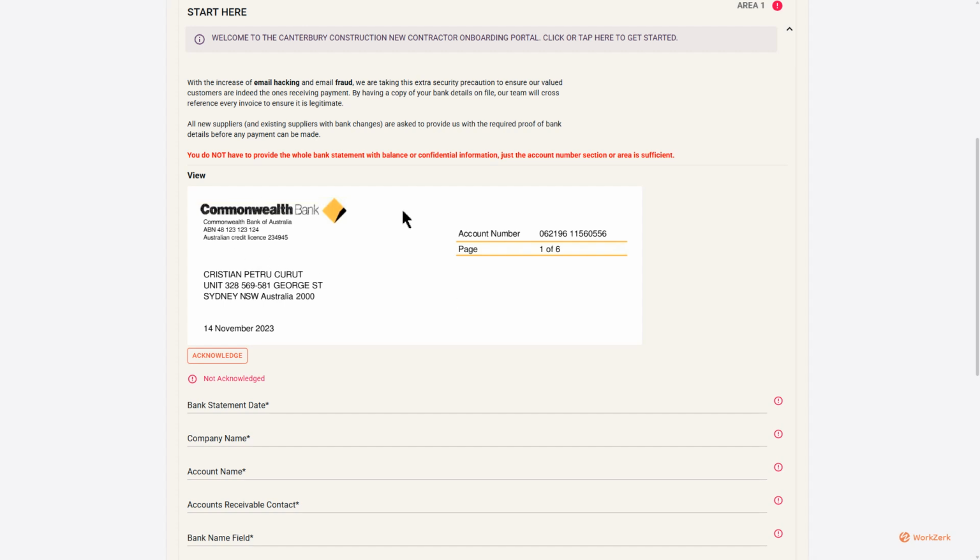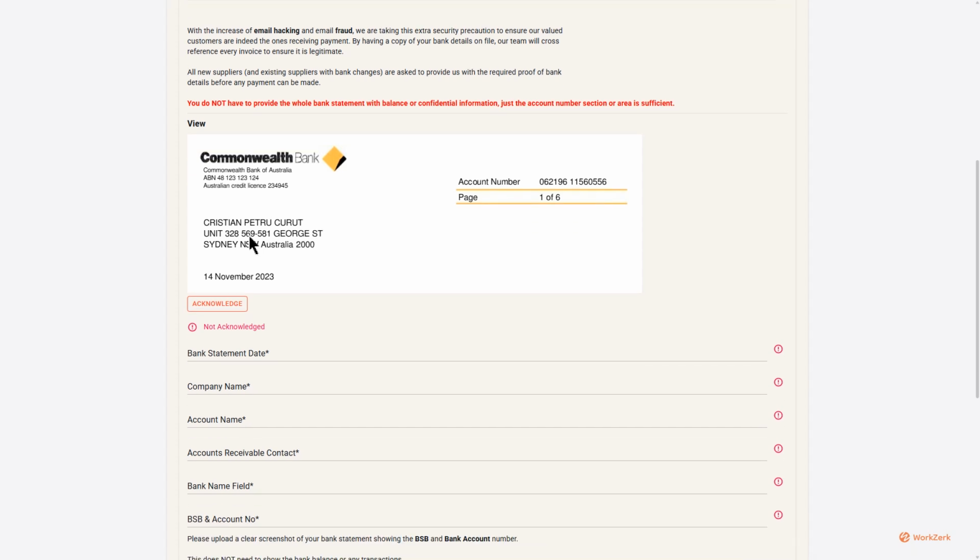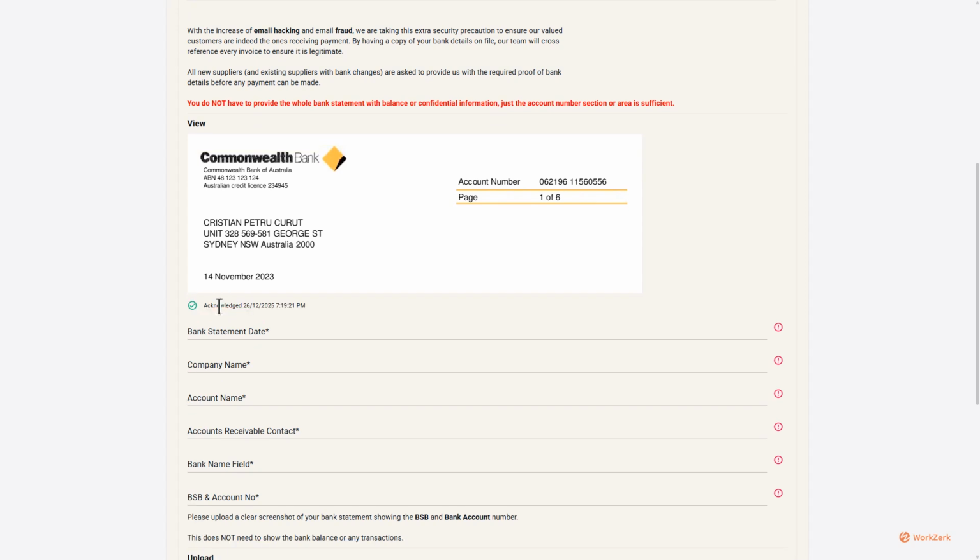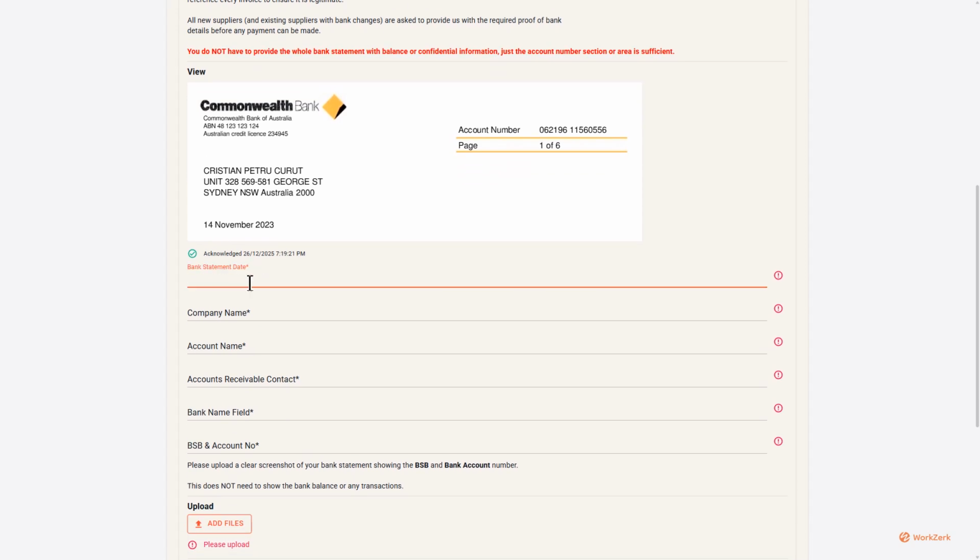So that's the sample image that John is going to look at, and as I mentioned before, he's going to have to click on acknowledge. He's going to have to put in a bank statement date. Now actually, we should have had that as a date field, not just a text field, so I've made a mistake there, but that can be rectified. So let's put in a date there anyway.